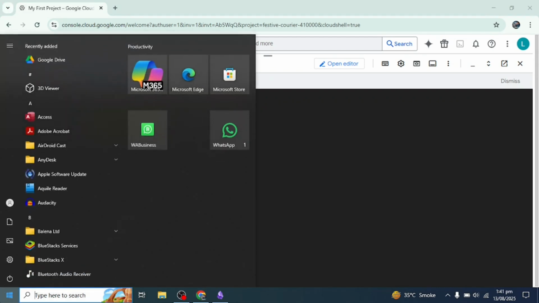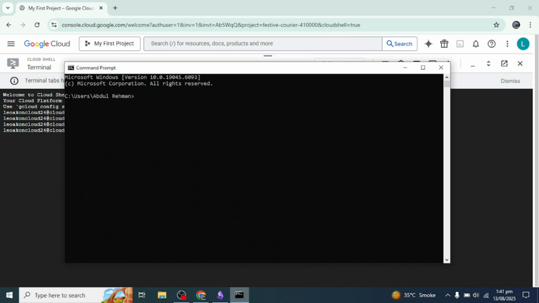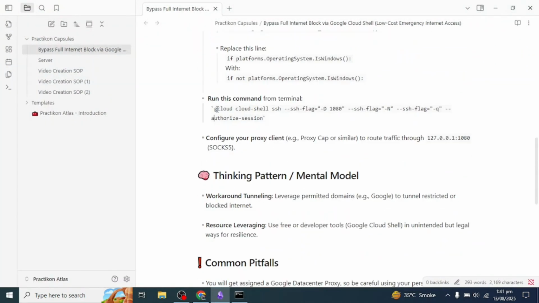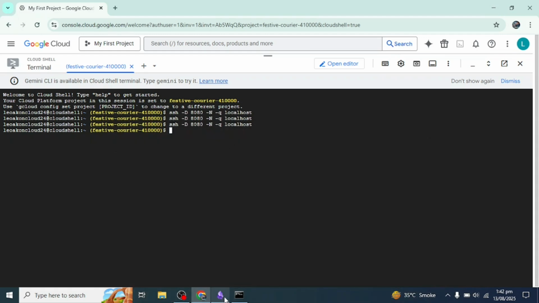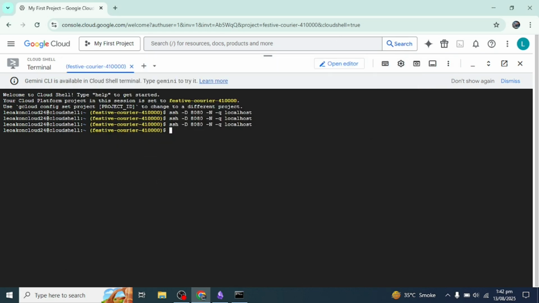Just paste it. Now we have to open command prompt and paste this command here. Okay. So now the proxy is running.